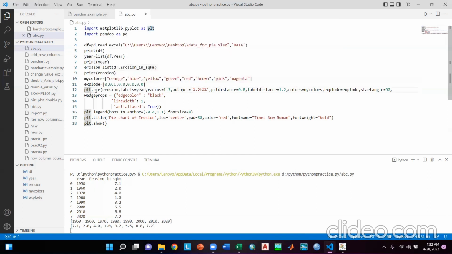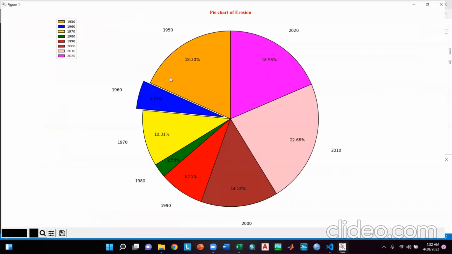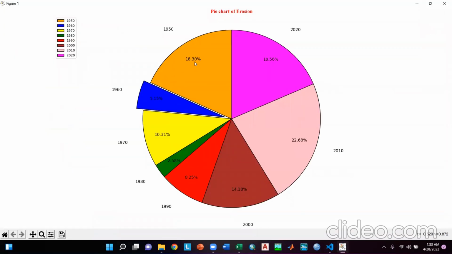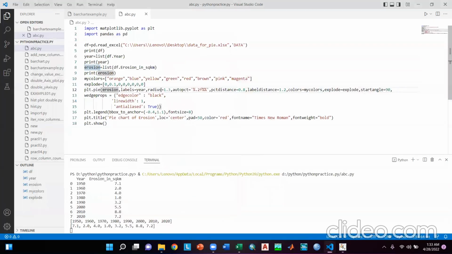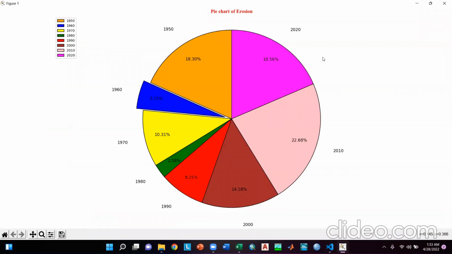Then I have written plt.pie(erosion, labels=year). If you write the variable name erosion here and then labels equal to year, we can see that the erosion values in percentage are shown here, and you can see the year values like 1950, 1960, and so on are showing here. Then I have written radius equal to 1.3. Basically it is the radius of your pie circle here.